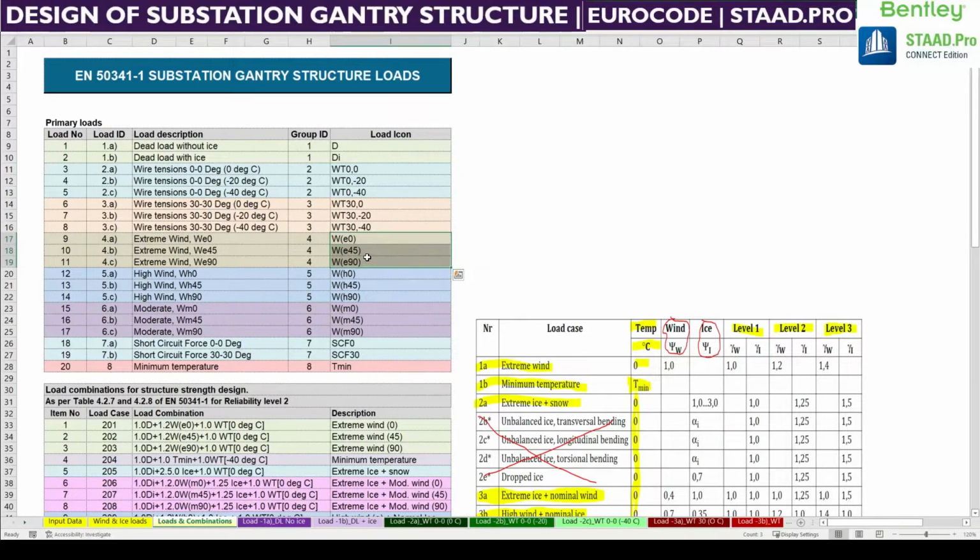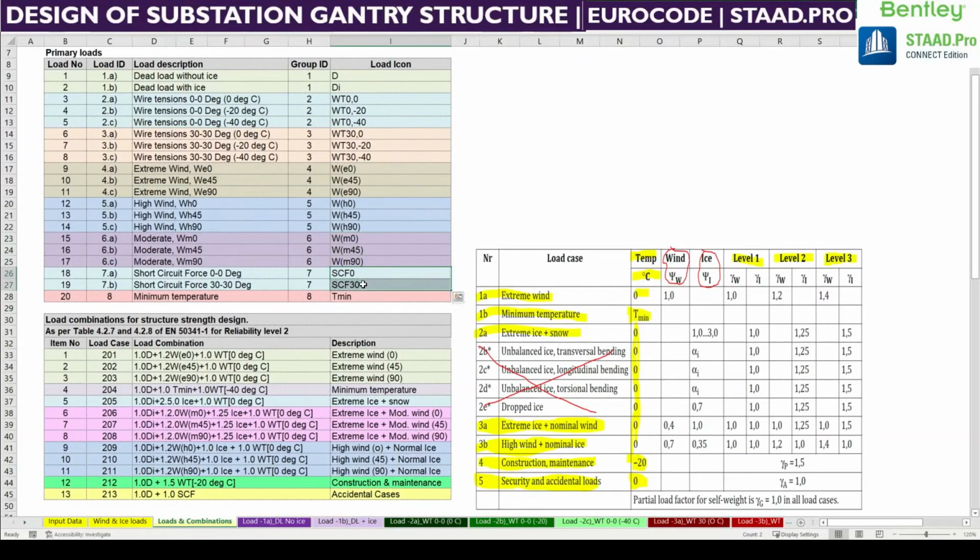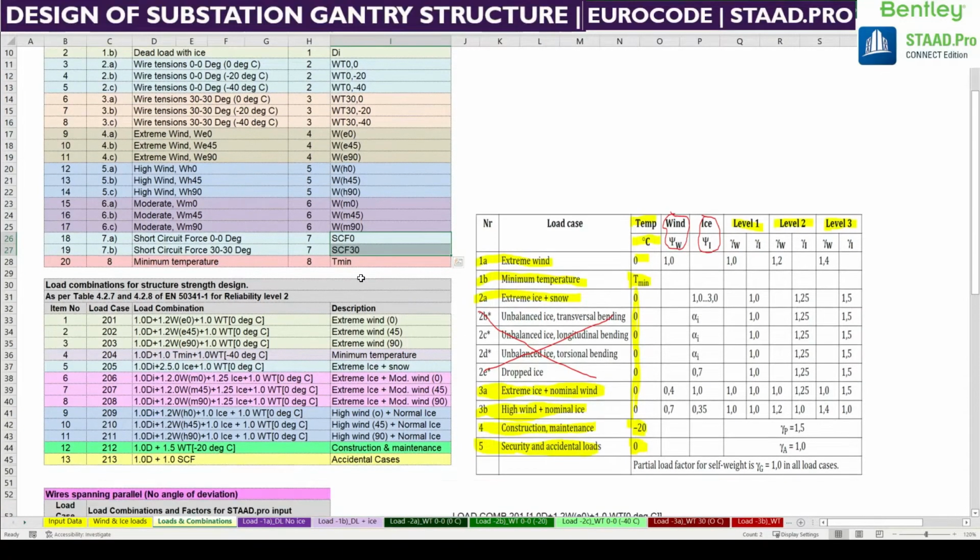For extreme wind cases we use WE, and based upon the directions we have 3 cases: 0, 45 and 90 degrees. Similarly for high wind and moderate wind we use WH and WM, with respective directions 0, 45 and 90 degrees. For short circuit force we have 2 cases, SCF 0 and SCF 30, which depend mainly on the deviation of the conductors. And finally T minimum, MIN, is the minimum temperature for structural minimum temperature loads.